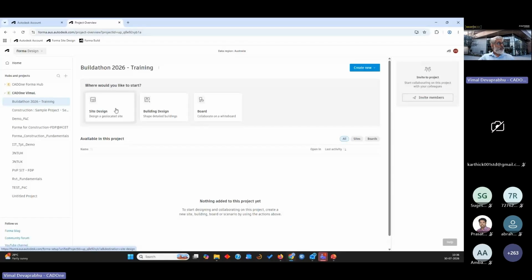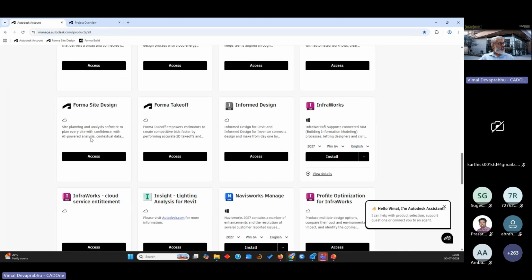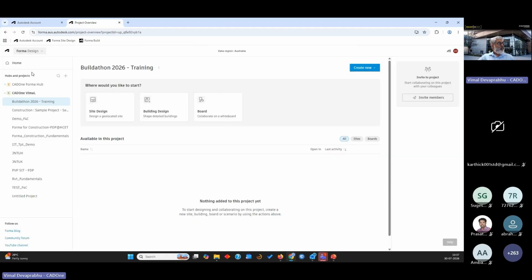So now, what is this all about? As I told you earlier, you can access the Forma site design from your account management here. You can find it there, or you can directly go to app.forma.autodesk.com and search for Autodesk Forma and sign in directly. Once you sign into Forma, it prompts for the hub. You see here, there is something called a hub.